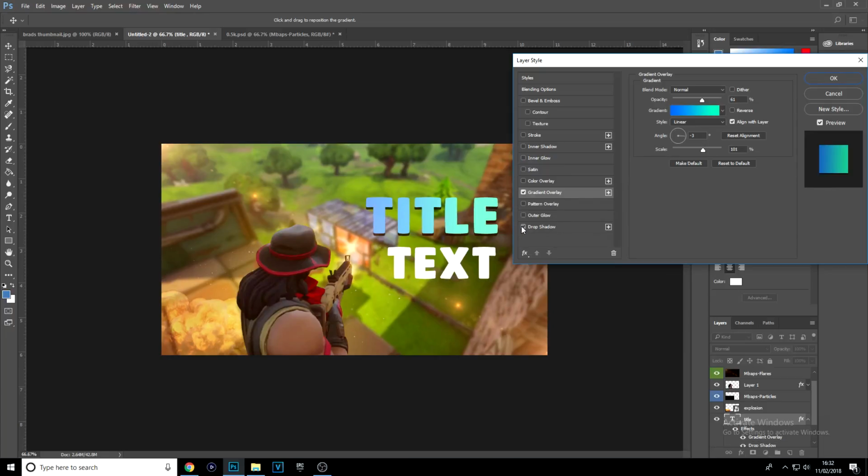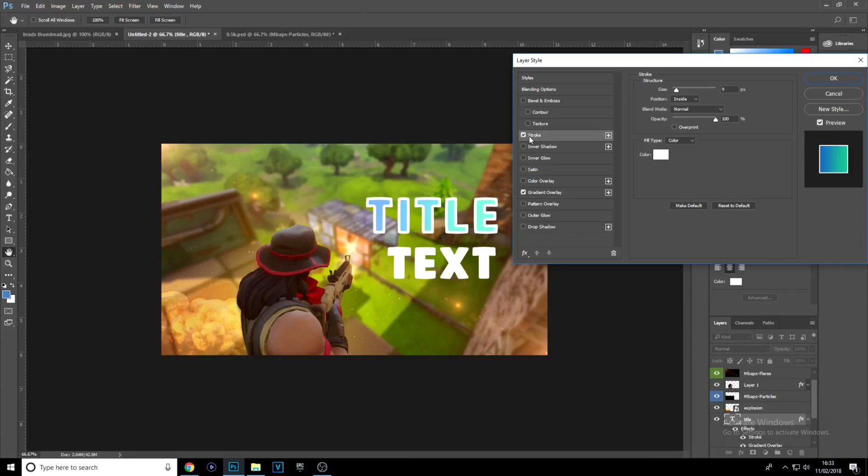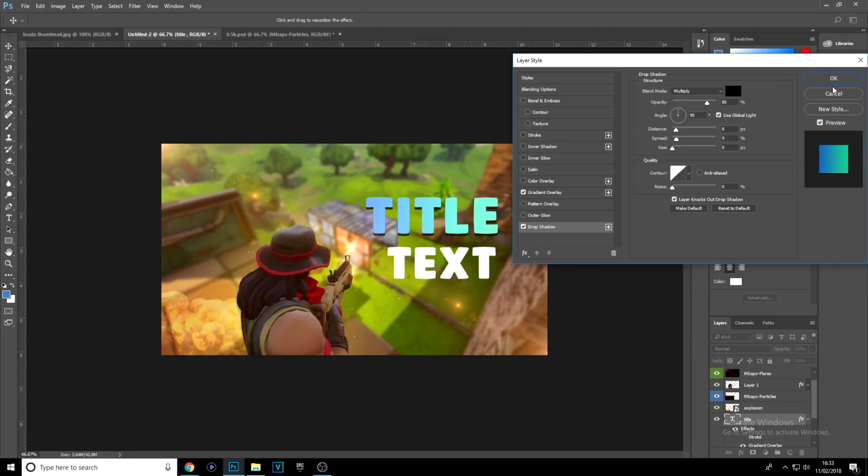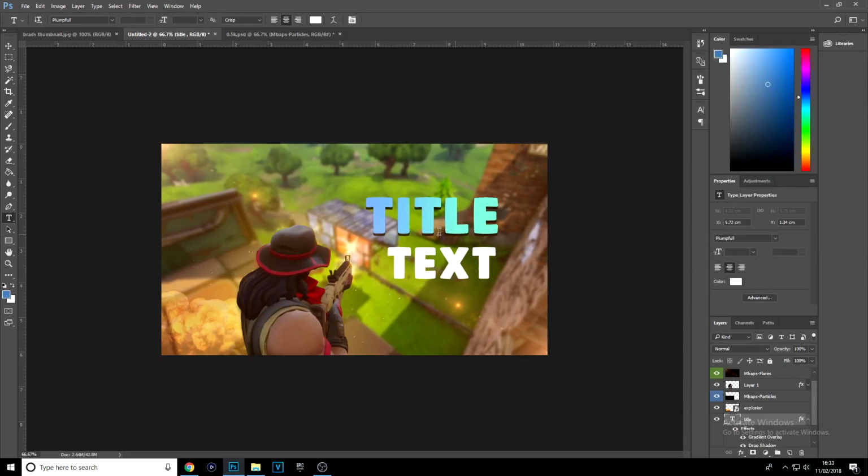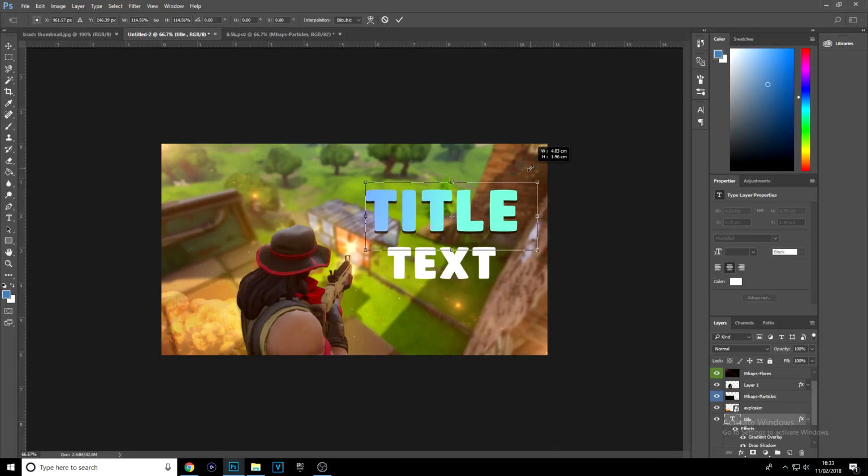So we could do a drop shadow. How's the outer glow look? No, I don't like the outer glow. Stroke, definitely not. I guess we could go with that drop shadow. It looks kind of clean. We're not going with some too over the top text. Now, just chilling with this.